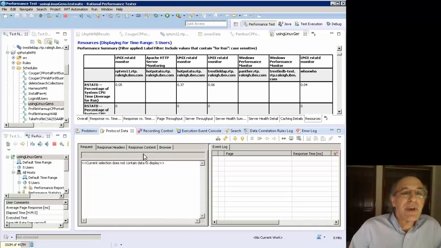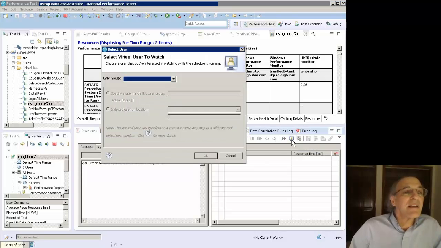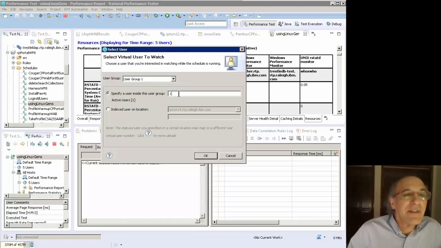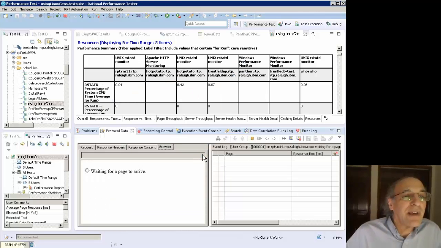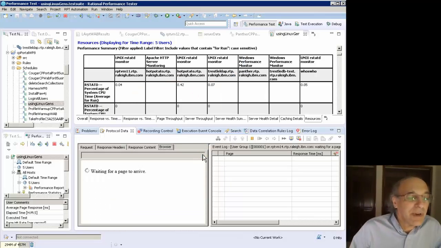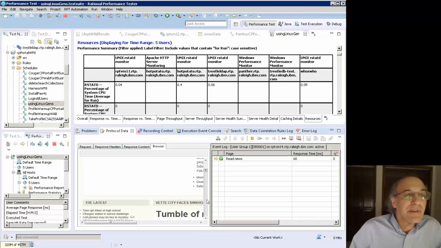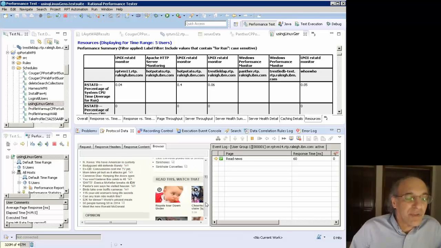Now what I'm showing here is you can monitor a particular virtual user and see what that virtual user is seeing. You click on the little icon, you pick a user by group and the particular user, and you say OK. And I click the browser tab over on the left. And so when a page arrives, you will see exactly what that particular virtual user's browser would see. And there's the Read News page. You can see that shows up, and here's what it looks like. So you can monitor a particular user during the course of a test, and that's useful for debugging.